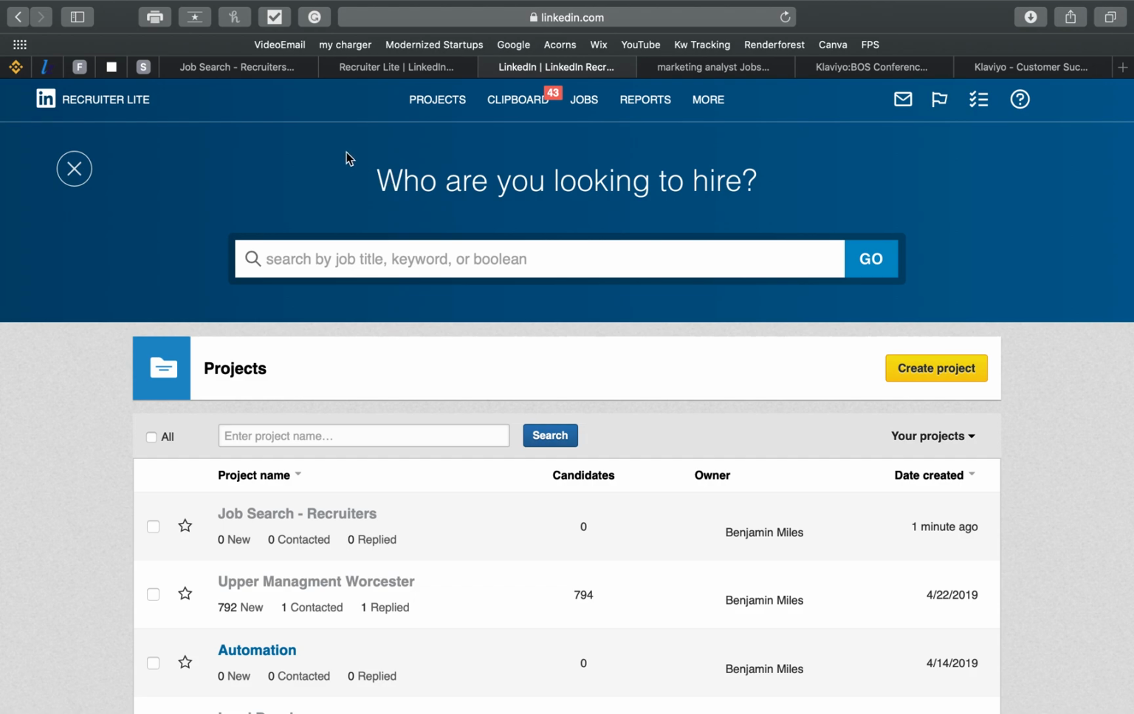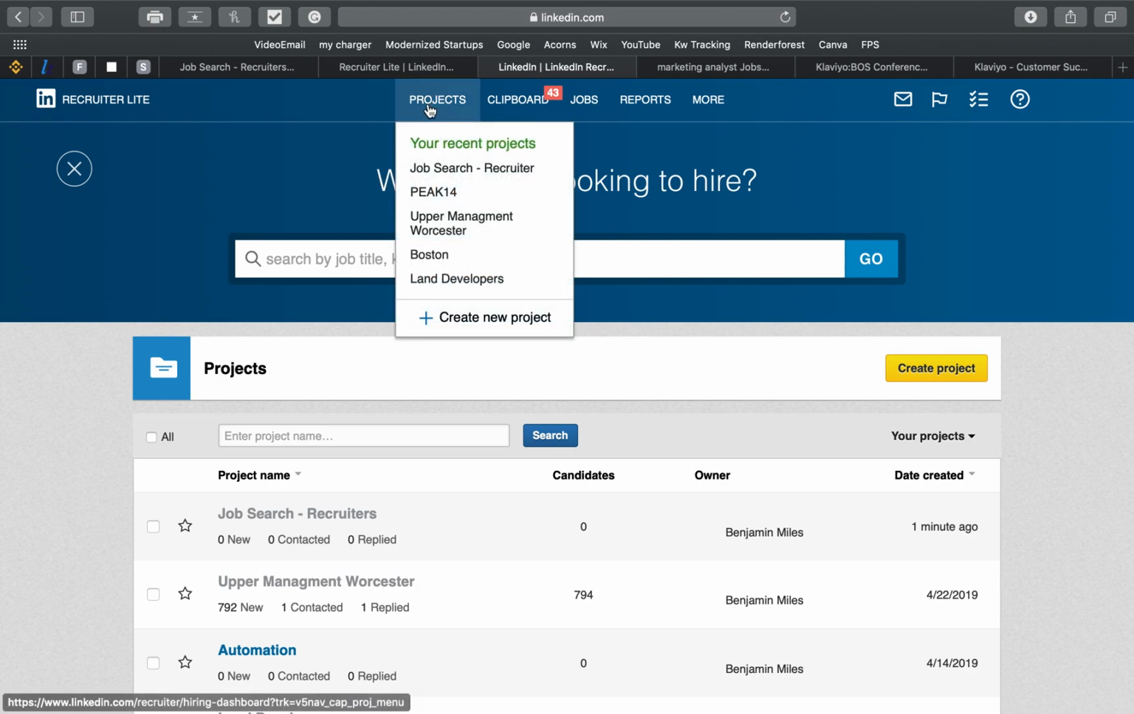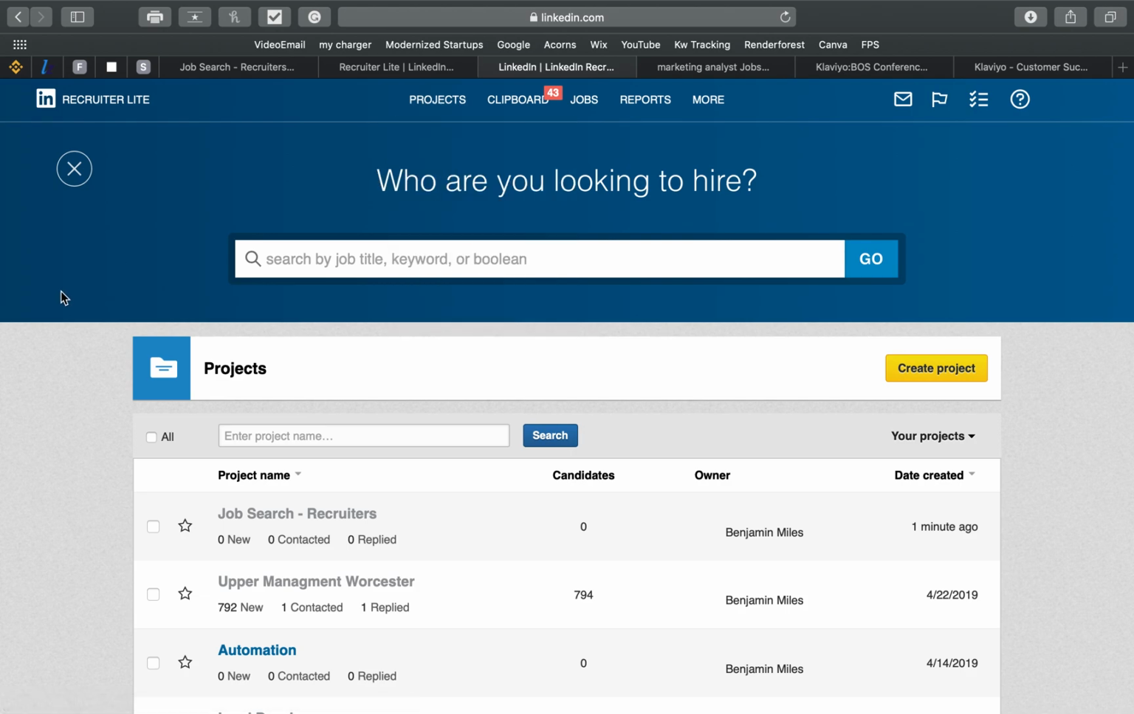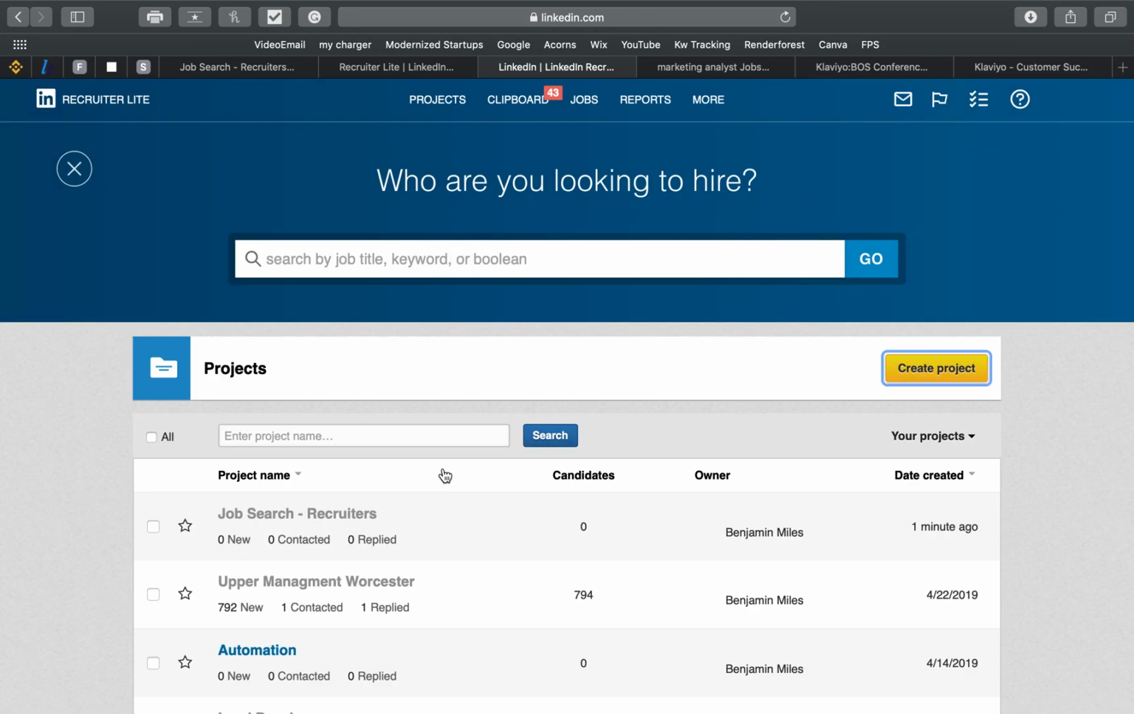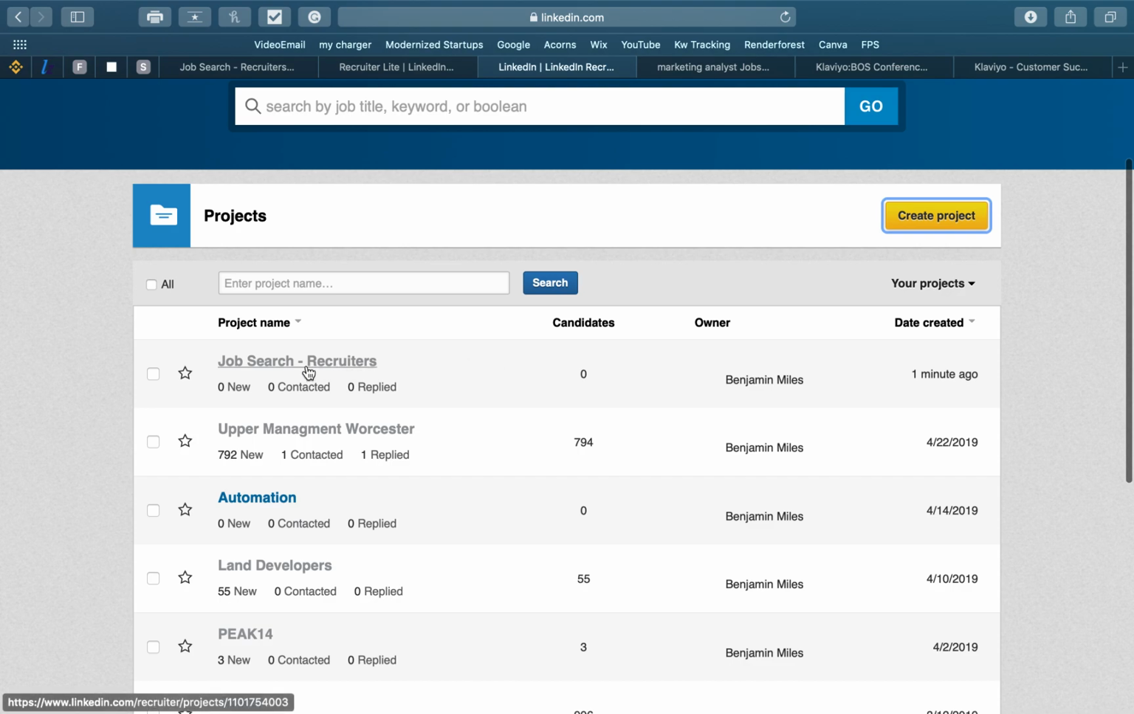All right, getting into it. What I first want to do is go into projects. So you click projects and then you hit create new project. When you hit create new project, this field comes up: name, description, LinkedIn job posts. Right? So I'm going to hit cancel for now. I already created one, job search recruiters.